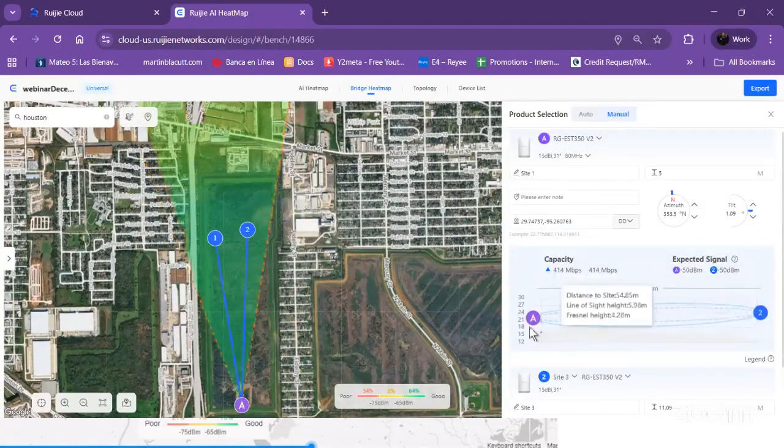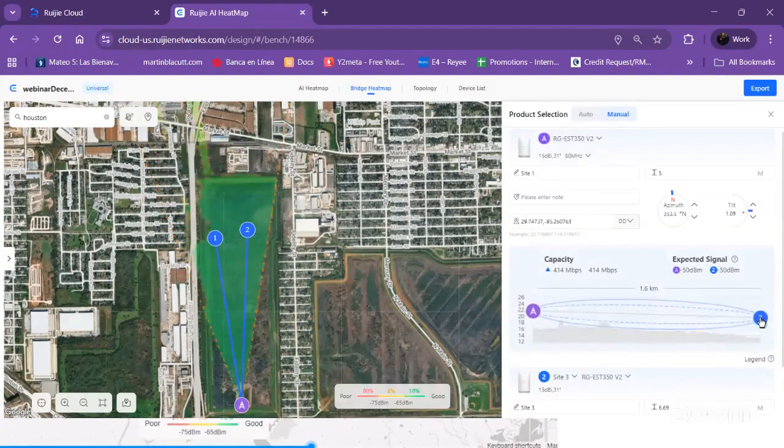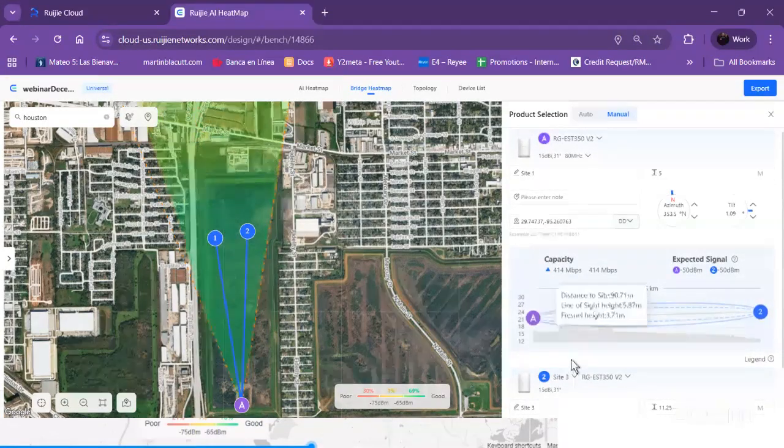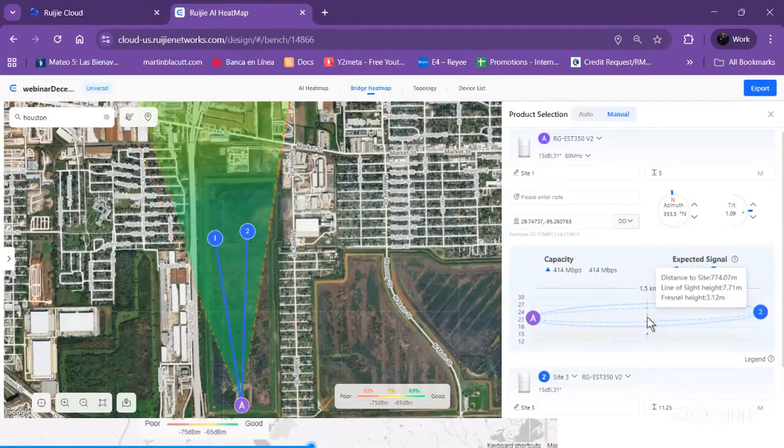So we can see here the base station and also the CPE, and we can modify this by moving this up and down, right or left, as you want, in a very customizable way. We can see here the distance to sites, the line of sight height, and also the Fresnel height. And that's very good. It is necessary to have this line of sight free without any obstacles here.